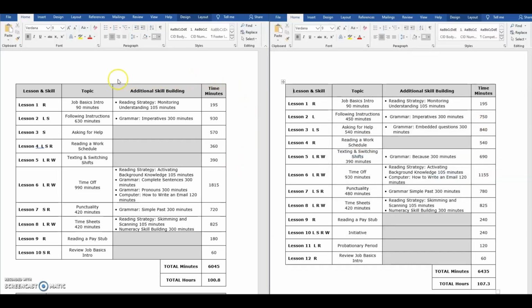Here we can see that the modules follow the same pattern, covering the same topics until the end of the CLB5 module, which has a few extra lessons on initiative and the probationary period. If a multi-level class had both CLB3 and CLB5 learners, this module would be quite easy to use, as most of the time the CLB3 learners would be doing a simplified version of what the CLB5s are doing.